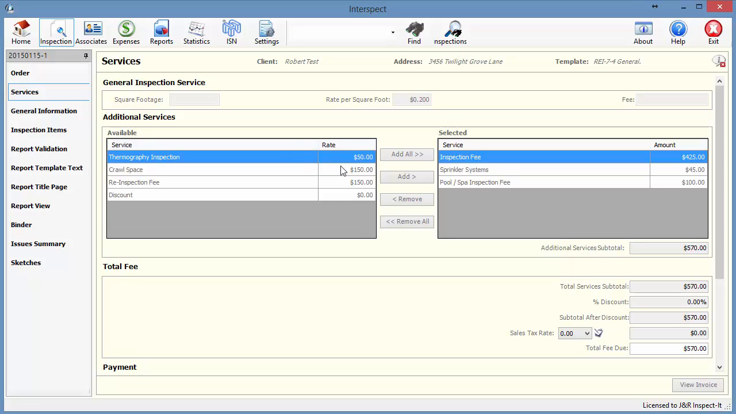when you create your ISN account, you're going to define the types of services that you'll provide. So if you have ISN activated, the top bar for Interspect will be grayed out. And all of your ISN fees will be listed here, and you'll just add them to the selected box on this side. If you want to change a value, double click on the value and change the amount.